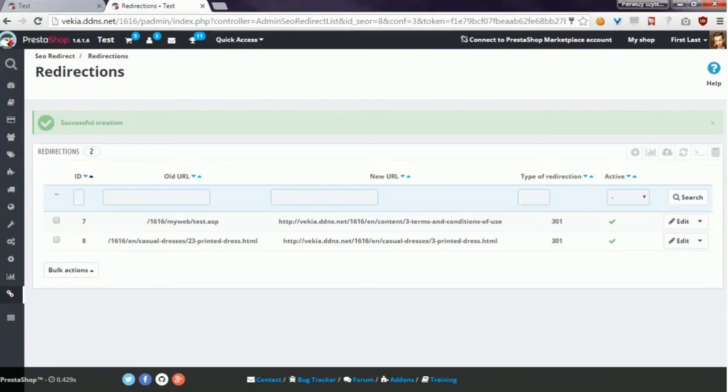Okay, it's worth mentioning that you can create a lot of redirections here. You can in fact create an unlimited number of redirections. So you can easily control the error pages in your shop.